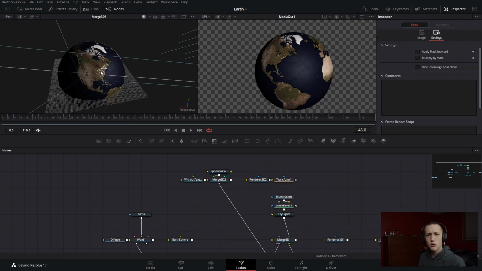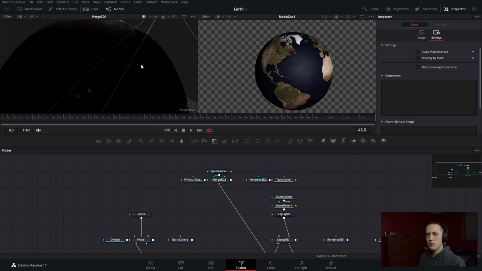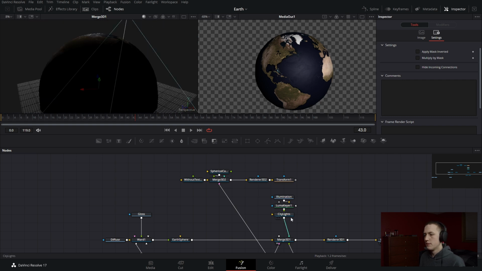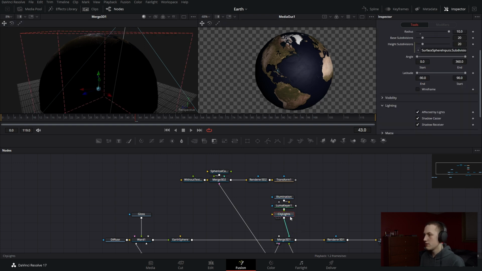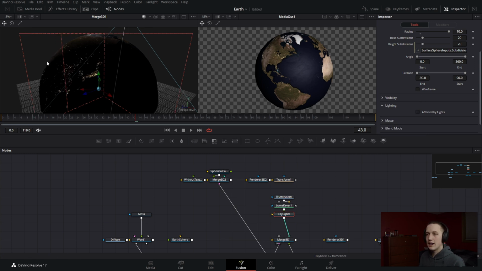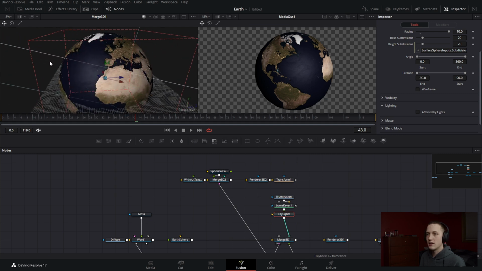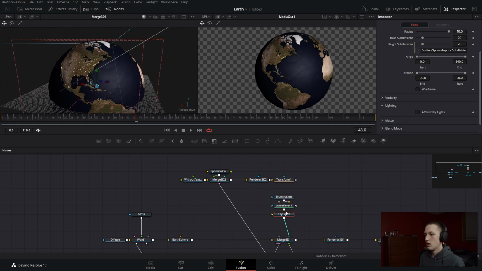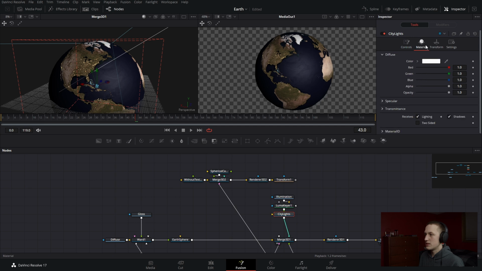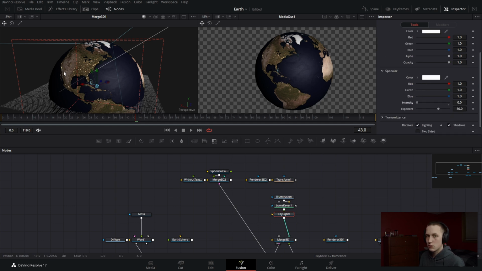Alright, so as you can see, we can only see it on the side with lighting. We want to be able to see it on the back side too. That's because the city light sphere is being affected by light. So if you come into the city lights sphere, and then come to lighting and uncheck the affected by lights, we can now see it on both of the sides, or all the sides. Alright, that's exactly what we want. Let's also come over here and come to the material, come to specular, and bring the intensity all the way down to 0, okay?